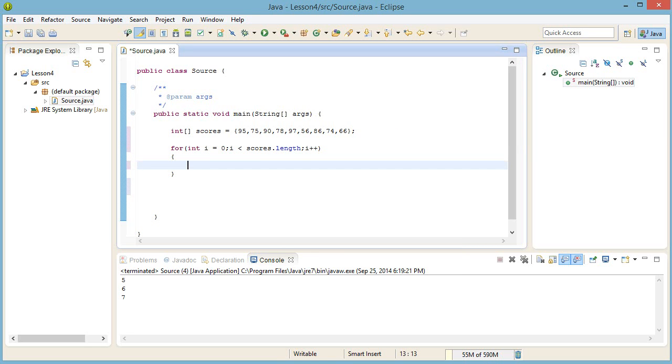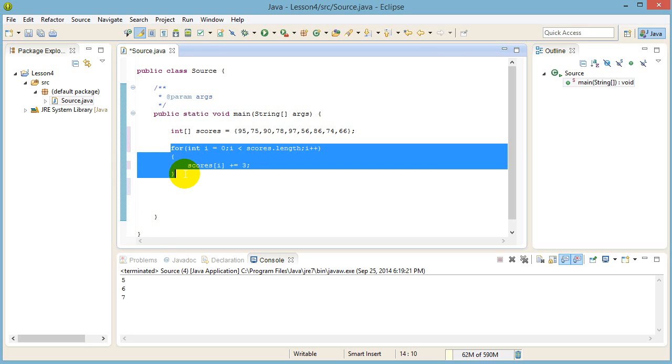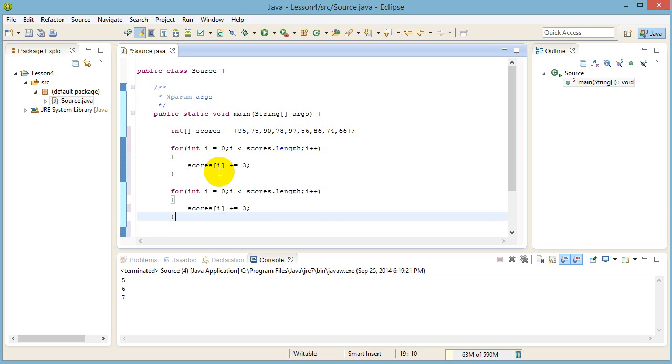And every single time we go over one, I just want to take scores sub I, whatever element we're currently on in the loop, and I want to plus equal them 3. I want to give each of them 3 extra credit points. After I give them extra credit, I want to display the new grade to the console.